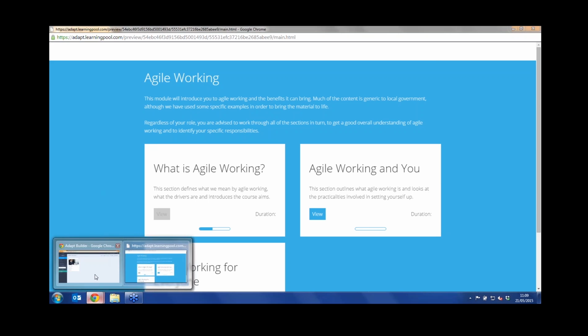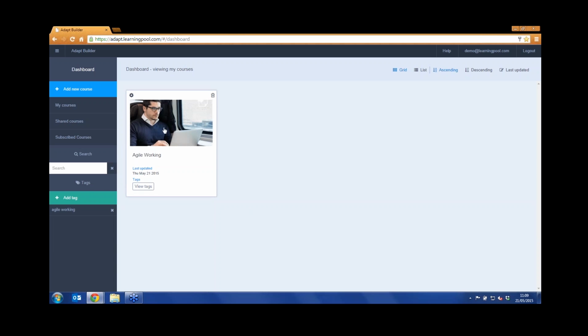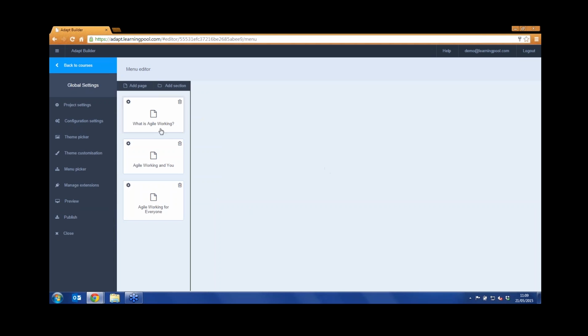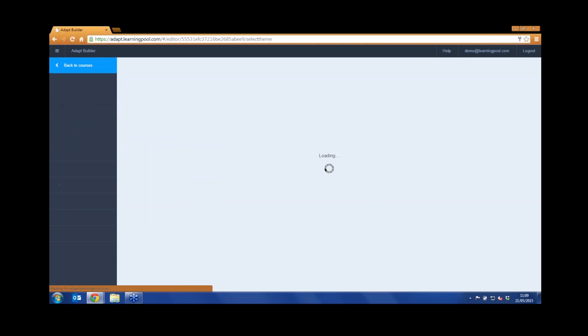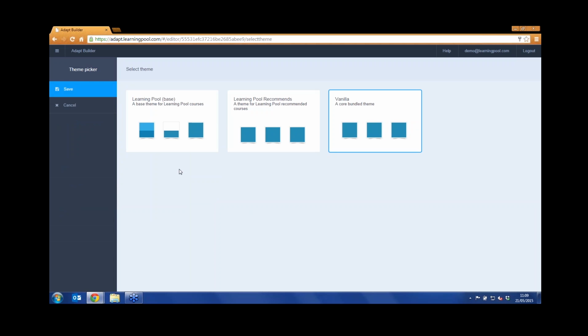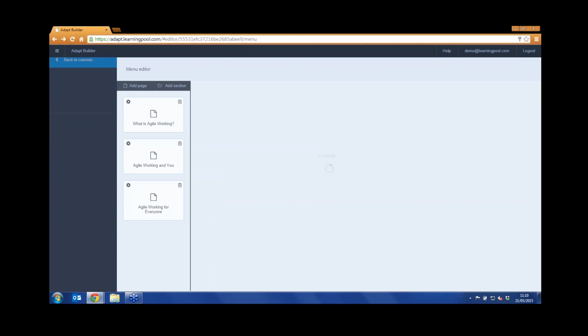So the first thing we'll do is go back to the builder and then click into your Agile Working Course. If anyone's ever changed a theme before, it's very easily done in the global settings by clicking on the theme picker on the left-hand side of the screen. And you'll see there are three themes available there. There's the vanilla, which is the default, the Learning Pool recommends theme, which is a bit more of a basic theme that only requires 2 images to be changed to set that up. And then there's the Learning Pool base theme, which allows a higher level of customization across the entire module.